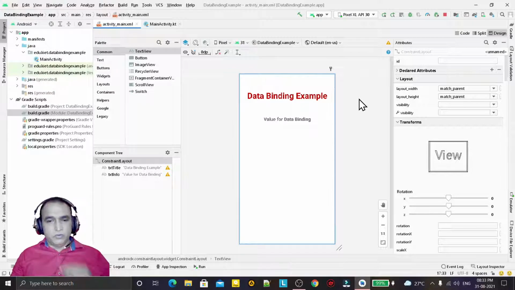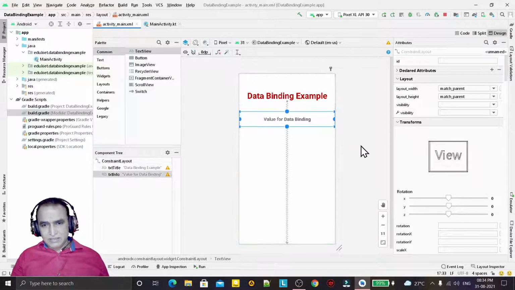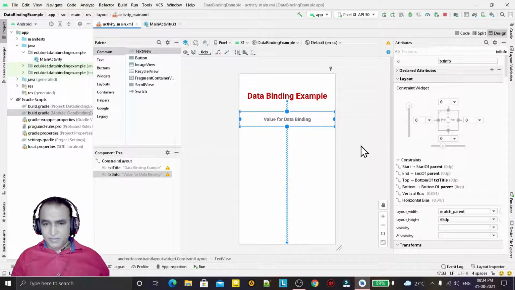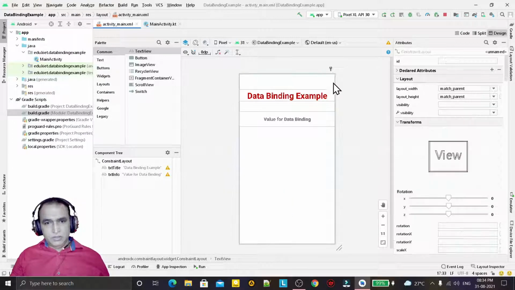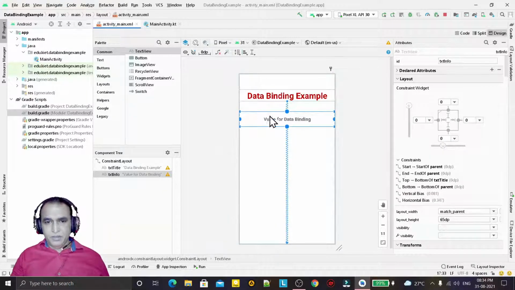First of all, we have to analyze the simple code, and then analyze what the requirement is to implement data binding and how many ways we can implement data binding in our application. So first of all, you see this is the application. Here I have designed two text views. One is the title, data binding example, and second is the value for data binding. This value should be displayed by using this example.